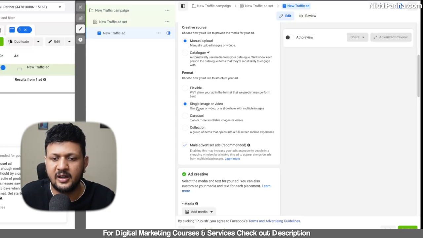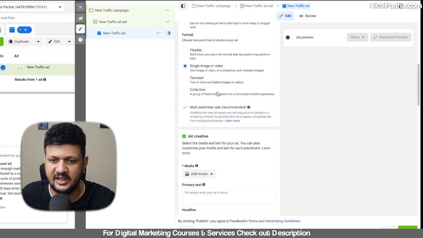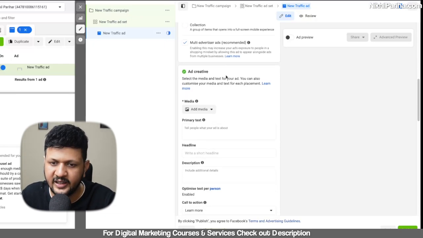Okay, but I would suggest go with a single image and video if you are starting out. Let's not go with carousel or collection for now. You can use these options later. Multi-advertiser ads, keep it checked. For ad creative, make sure you have an image, upload your image here, add a primary text, headline and description.